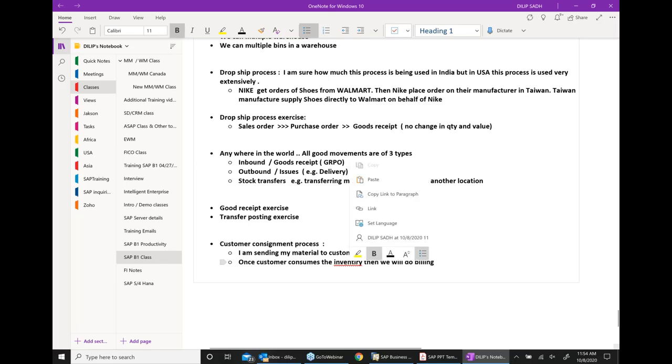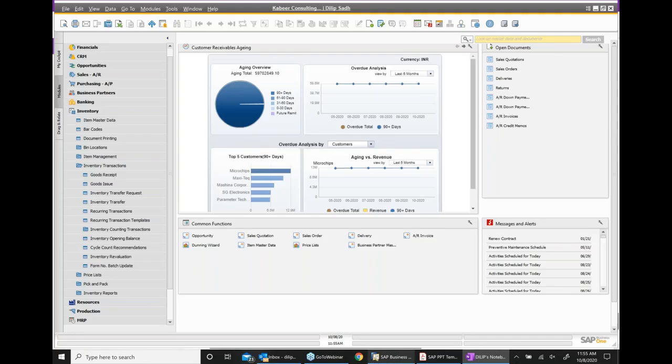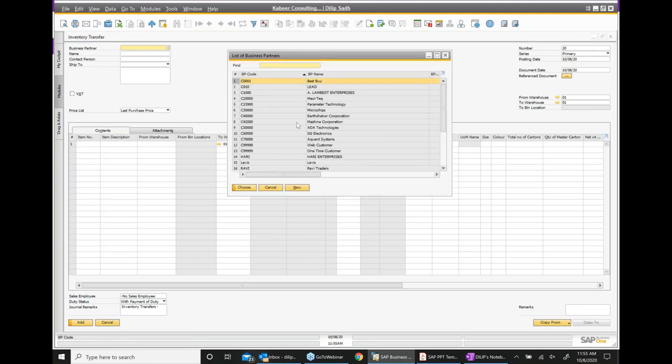In the European countries and American countries, this process does happen. I'm not sure it is very common in the Indian situation though. But this process does happen in Europe and other countries. So what we basically do is transfer the material. You can say which customer it is, so we can choose the customer.